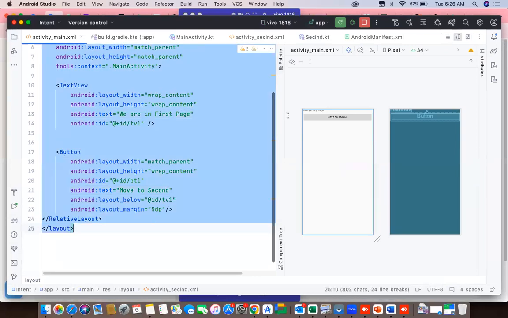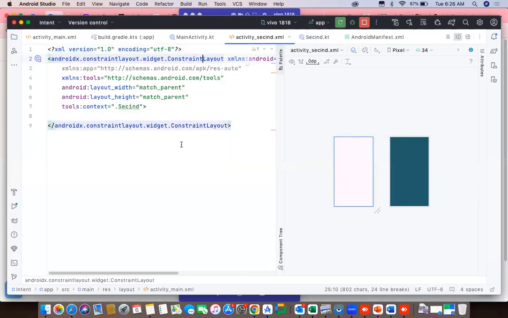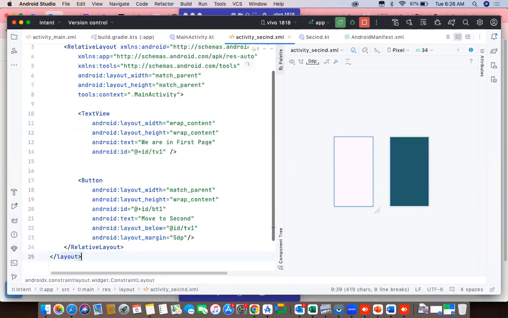Copying this XML, because it's the same, right? So here, I'll paste that XML. Here, only this one will change. Instead of main activity here, I'll change it to second, right? Then here also, I'll change this as BT2 because one is already available. So here, we are in the second page. So this I'll change as BT2, and here I'll change this as motto.